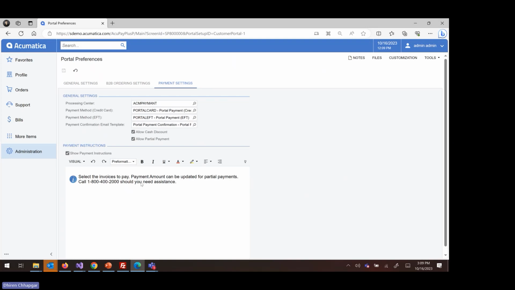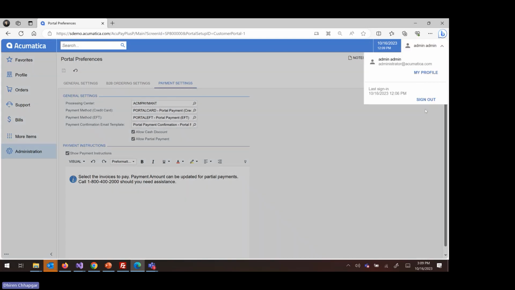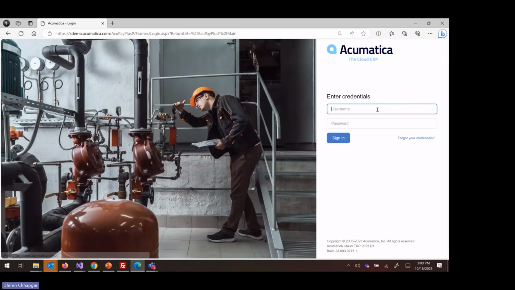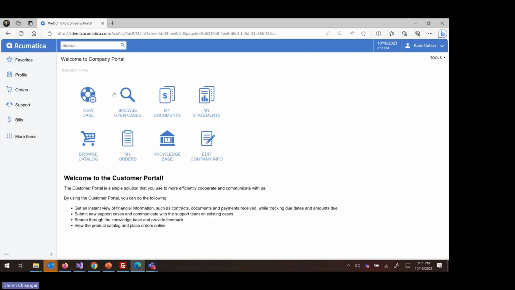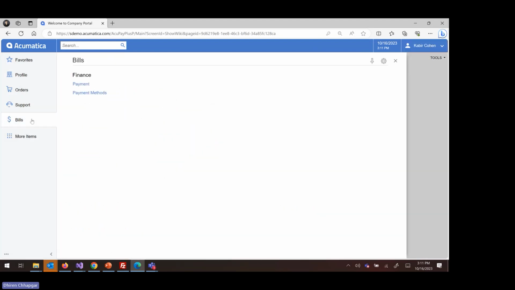So this is something you can configure here, and it supports HTML, so you can add a logo or image or whatever you want to specify, color coding or anything. Now, once you have all these things set up, let me log in as a user. I have logged in as a user who wants to pay the bill by themselves. They would go to bills and click on payment.